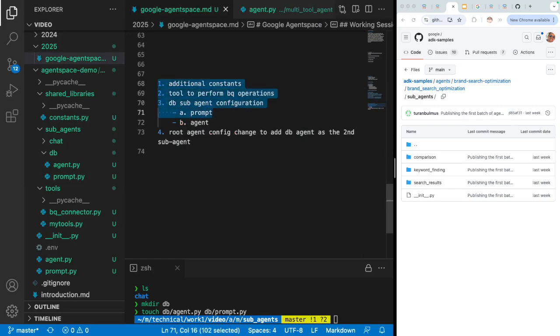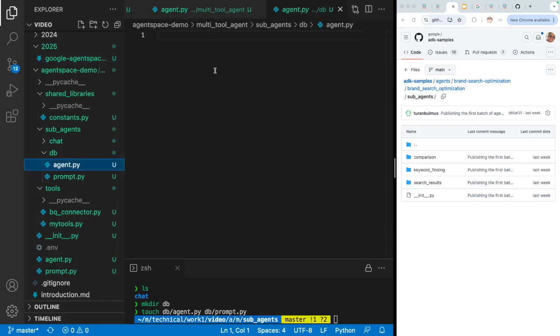If I just go back to the steps that we originally went through, we have completed up till 3A. Now let's go about doing our 3B. Basically 3B is this agent. We haven't done anything here, and that's what we are going to do next.